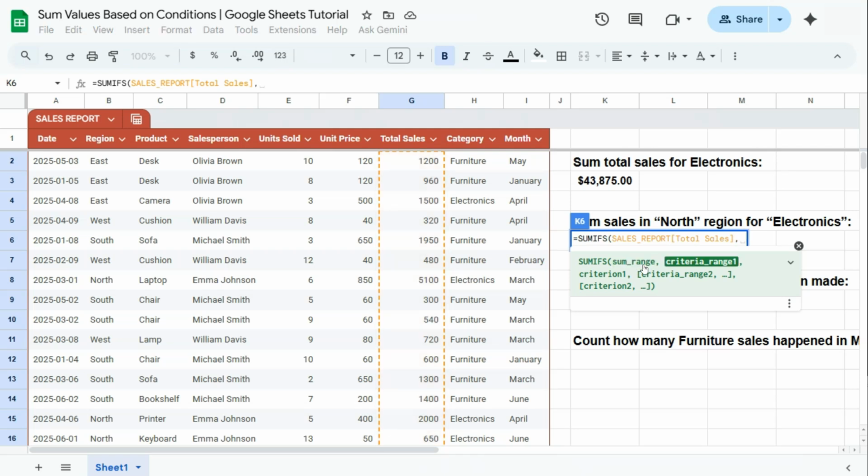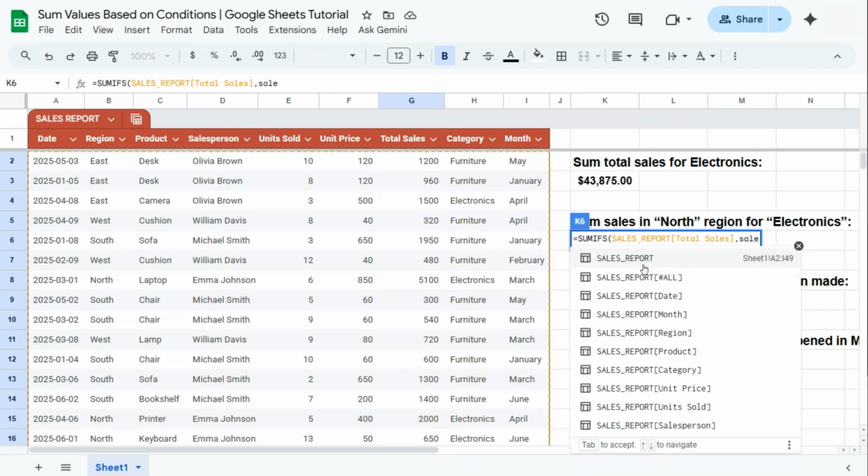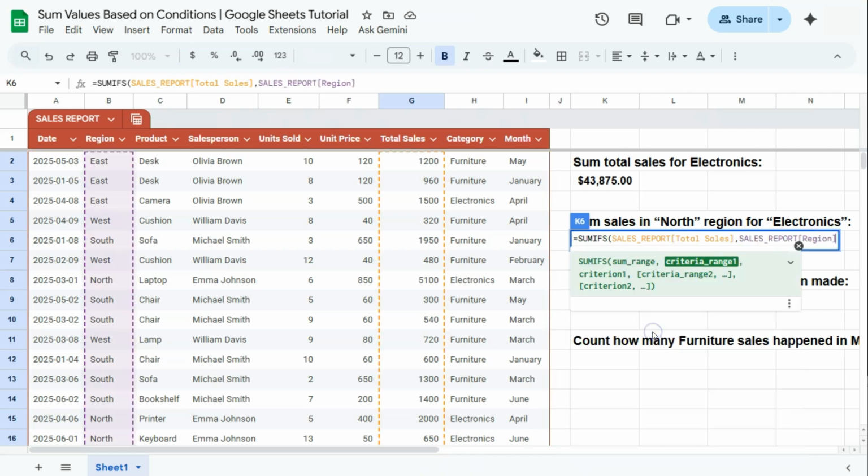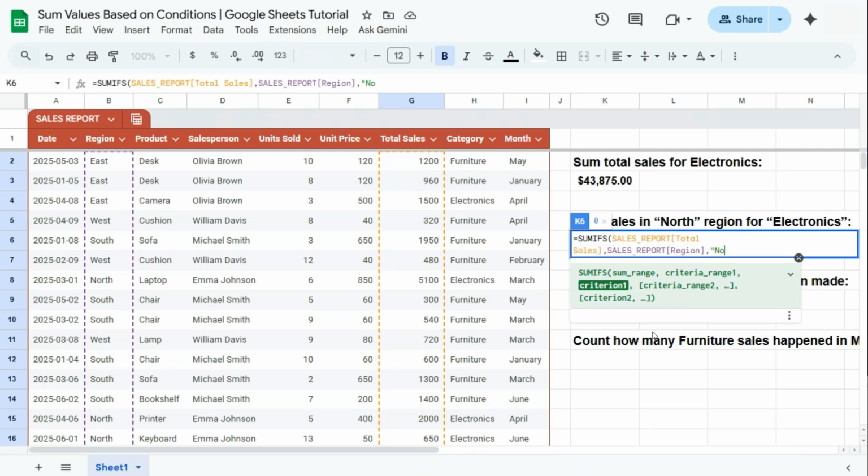Next part would be our criteria range for our first criteria. So the range where our first criteria belongs to would be in our region column. So we can again just do our table reference. That's going to be sales report under region column right here. Select that, comma. Put in your first criterion in quotation marks. That's going to be the North region, comma.